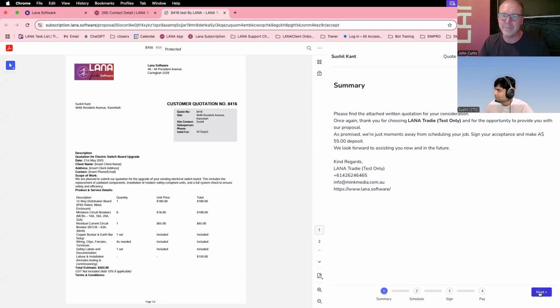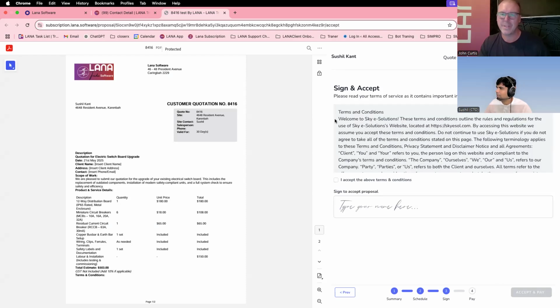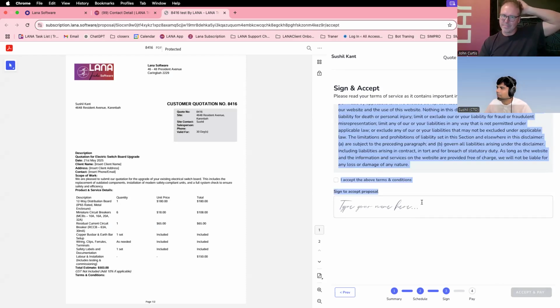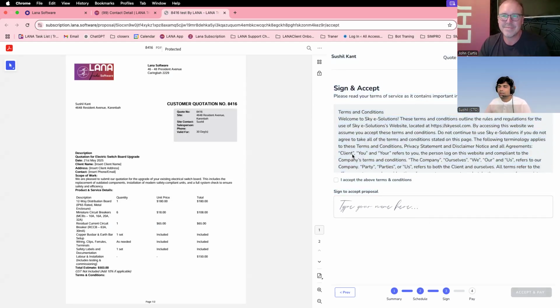So if we go to stage two, next it will show the payment schedule: how much we're going to charge upfront, how much after the job is completed. Click next. Here you have the terms and conditions. These terms and conditions are fully customizable. You can drop in your own terms and conditions. Click on accept the terms and conditions.